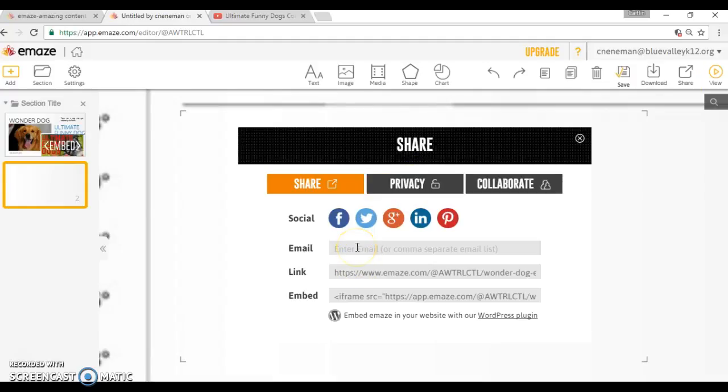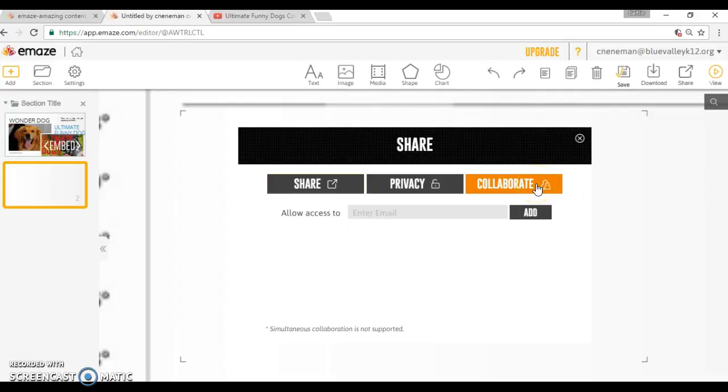You can send it to somebody's email. You can copy this link. If you have a website that you need to embed it, there's that. You can also collaborate with people. Okay, you can allow access to somebody else. So if you're doing a group project or something, that's a good way to do that.